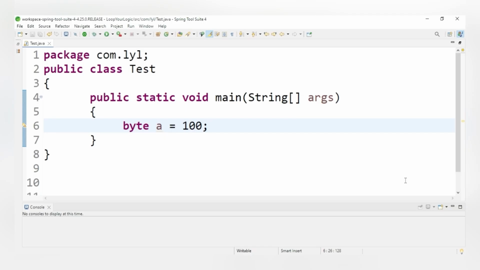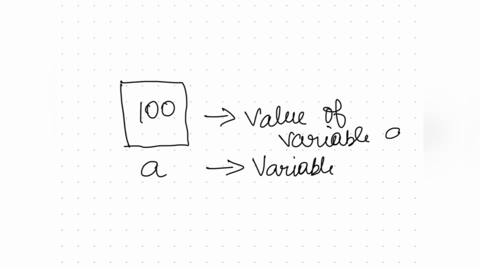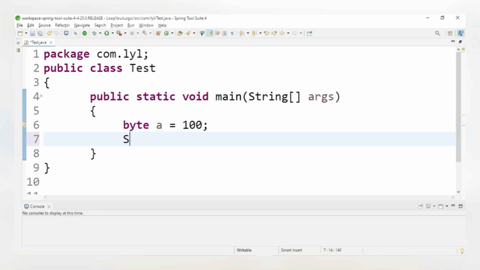Now, coming back to the program, to store the value 100, I have created a variable called a, which can represent 100 in the program. Think of it like this. We have a box named a, and inside that box we are placing the value 100. Whenever we refer to a, the value 100 will be passed. Let's move on to the execution now.